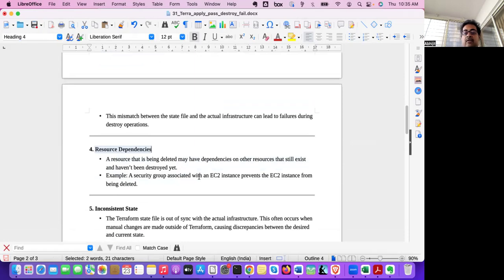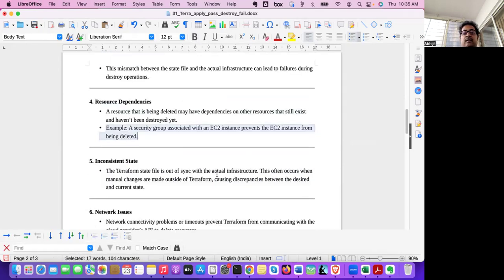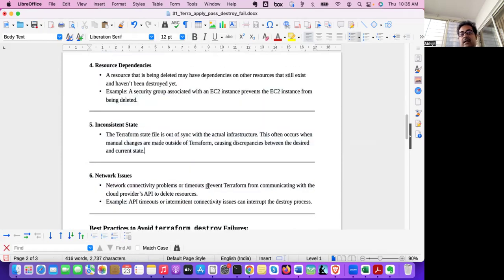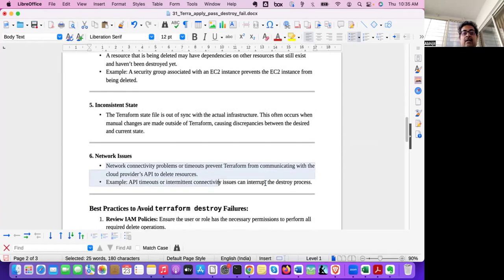Maybe AWS or some cloud is creating it. That could be another scenario. Inconsistent state, where it went out of sync for some reason, then also it will fail. Network issue could be another reason where destroy is failing. So these are the issues.